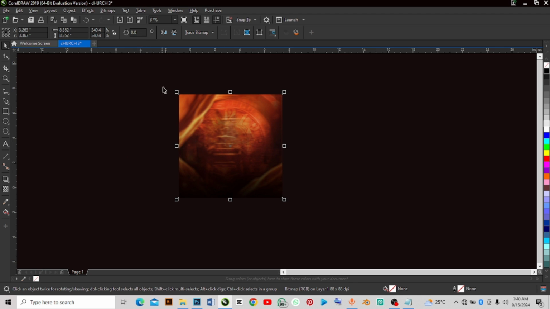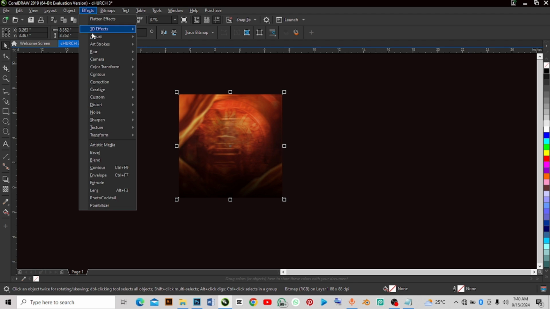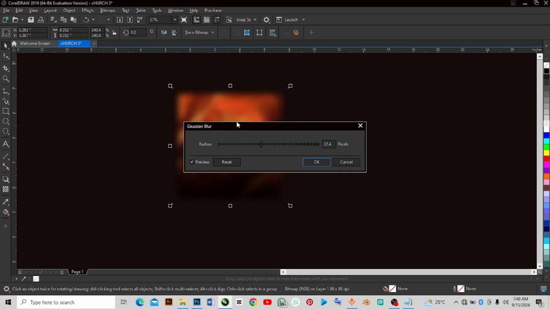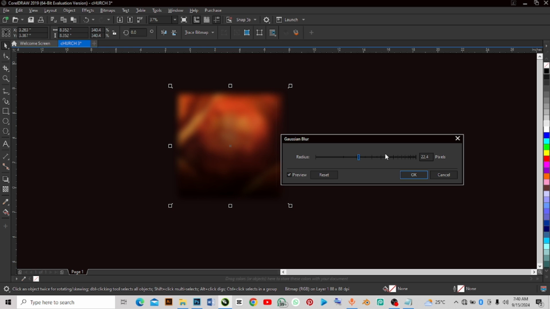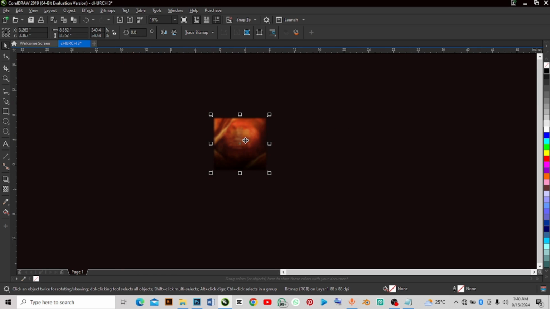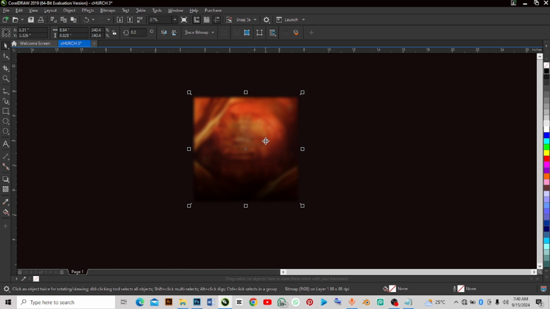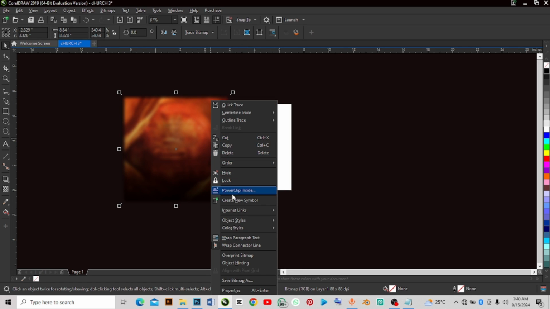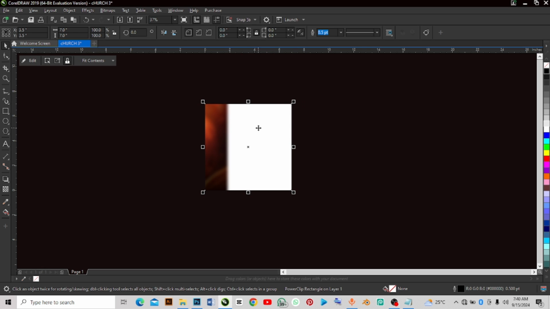I want to actually blur this a little, so I'll just go down to effects, go down to blur, select Gaussian blur. The value I'll be using to blur this will be around, let's say, 10. Let's see how 10 looks. Okay, I think 10 is fine and good for me. So I'm just going to power clip this inside my shape. To do that I'll shift this out a little, right click on this, select power clip, and select the shape that I have here.